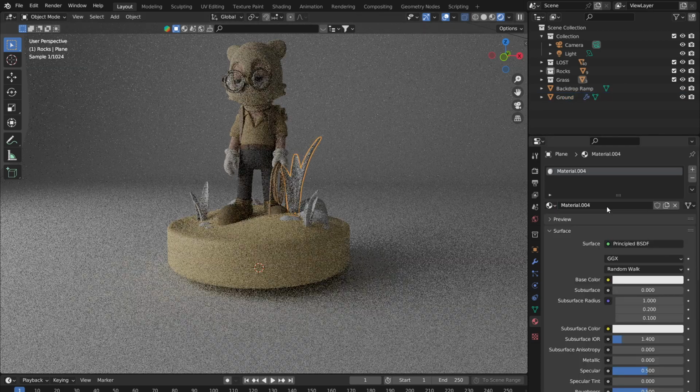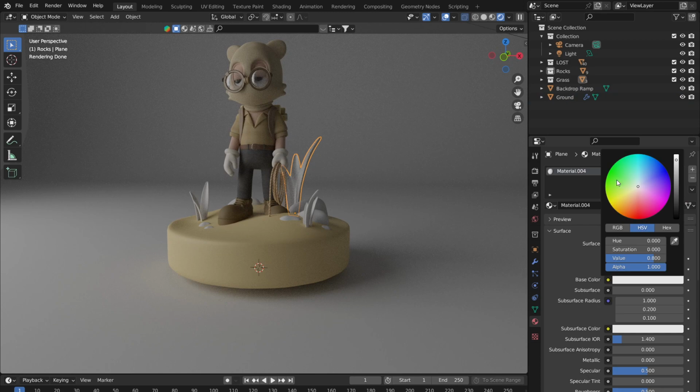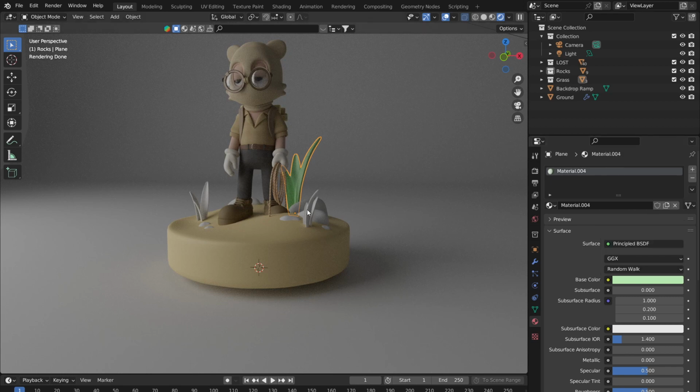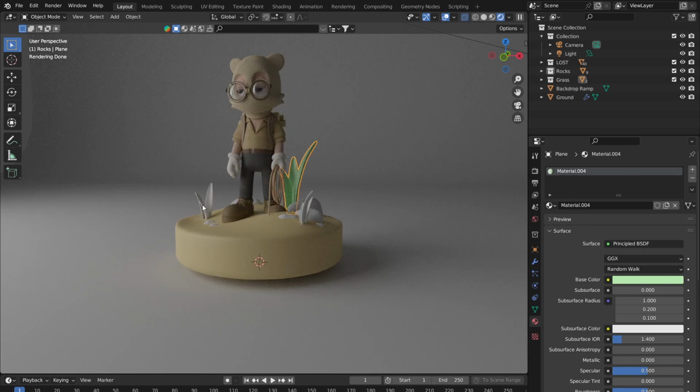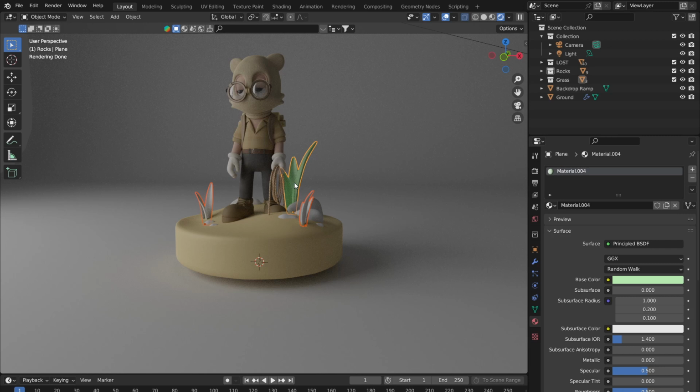I'll pick my grass, add a new material again. I'm just adding colors to these materials. There's no kind of information in the material other than just a color. So I'll make that green. I want that green to be applied to all of my grass. So I can select all of my grass. So 1, 2, shift select them all, and then shift select the one that has the material applied to it last, and it will highlight orange.